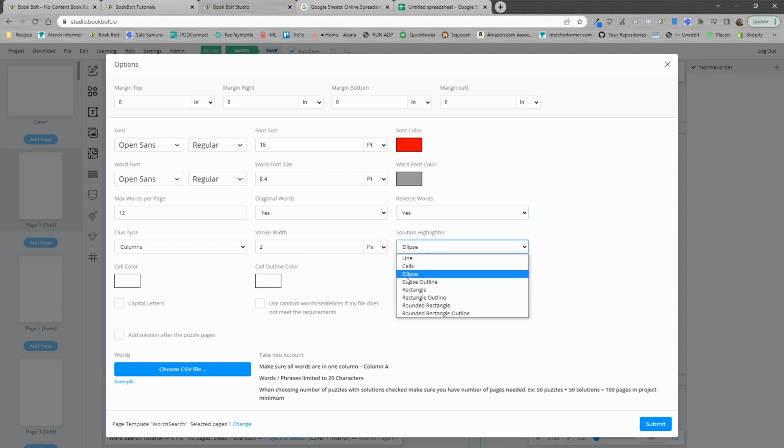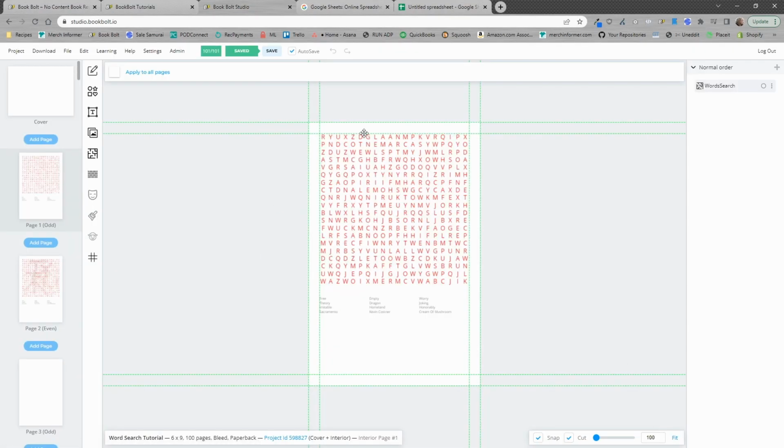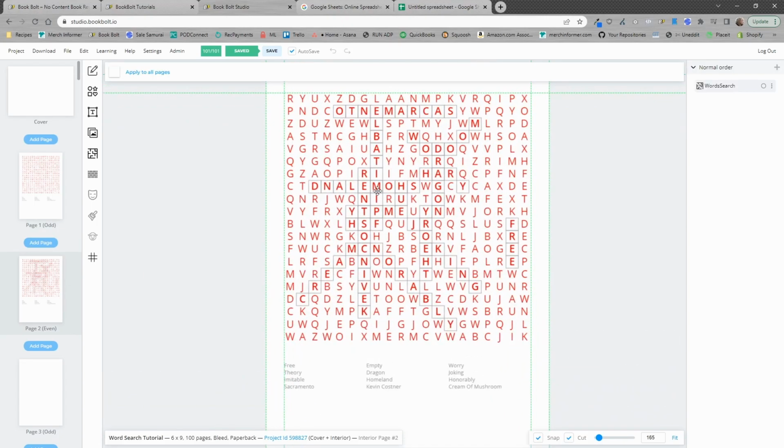There's different highlighters for the solution. So maybe this one we will pick cells, for example. Keep everything else the same. We're going to add solutions. We're going to pick that file. I'm going to update that and then click on Submit. And as you see, it is going to change to red just like we selected. And this time, each one of the puzzle solutions is going to be different.